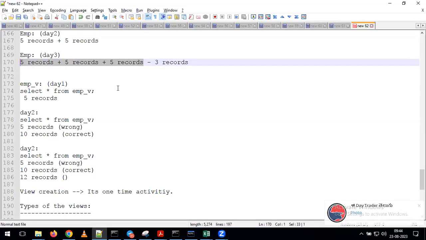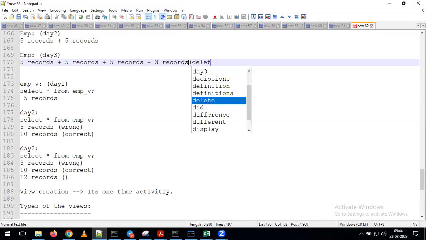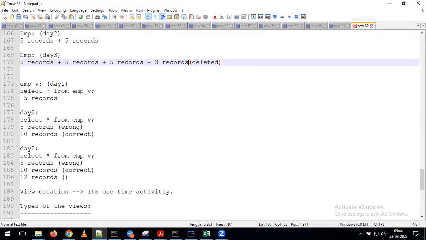But after that, again, what have I done? I removed 3 records. Here I will mention, I deleted 3 more records from this table, which is the employee table. Now, how many records do we have in total? 15 or 12? We have only 12. On day 3, if I fire the same query one more time, what will happen? It is going to give only 12 records on top of your output.